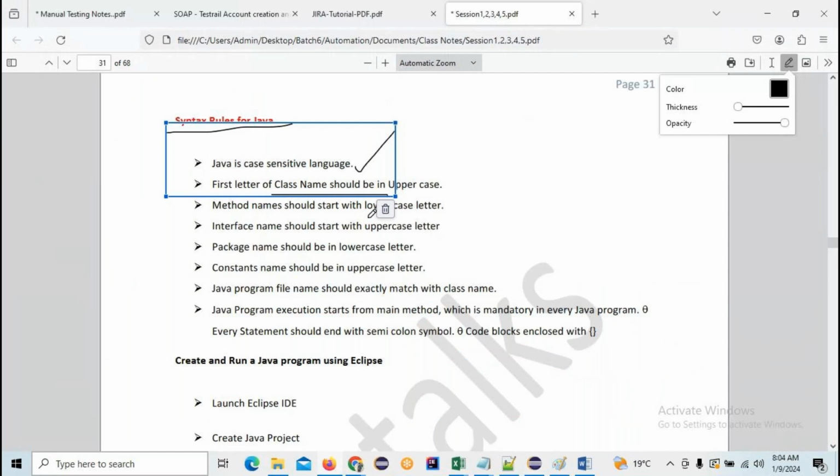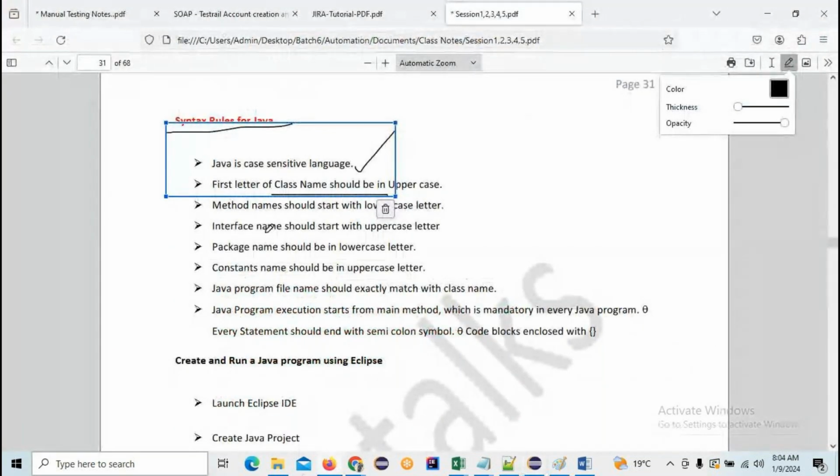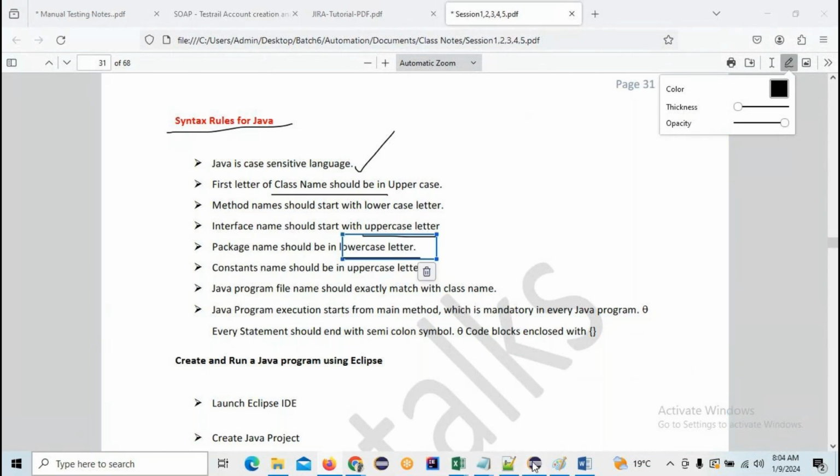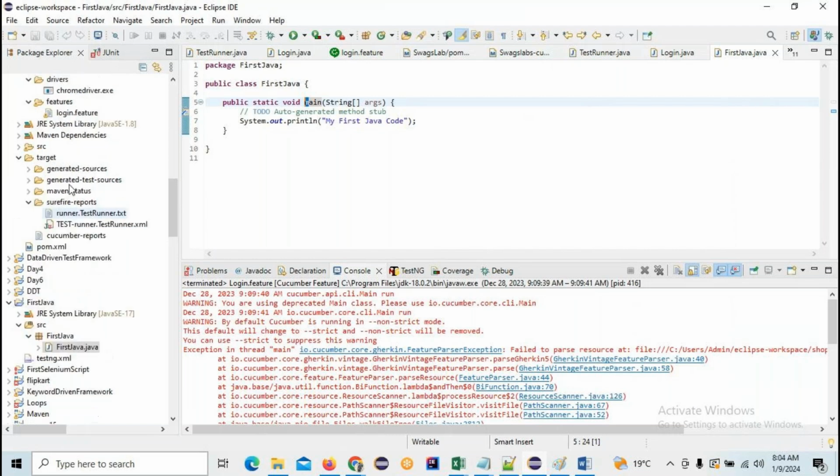And the method name should start with a lowercase letter. Here, what is the method name? This is the method name. Method name should start with a small letter. Next, interface name should start with an uppercase letter. Package name should start with a lowercase letter. No issue even if you start with an uppercase letter, but please follow the notations. Here the package name should start with a small letter only. By mistake I have taken a capital letter, but you should take the small letter. This is also a package, and I have taken it in small letter.